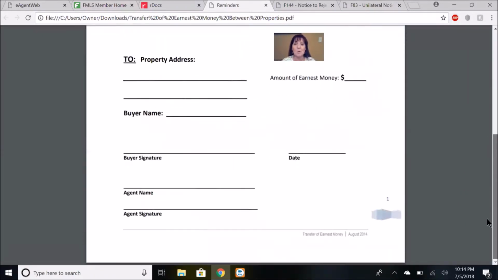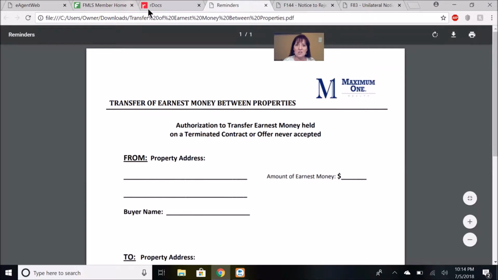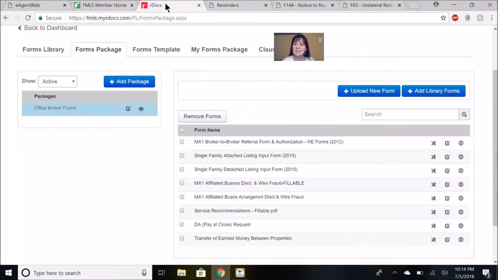And most of these forms and more are actually located in the reference section of Paperless Pipeline. But we do have them downloaded here in RDocs for you, again, so you can attach them to a contact tile and send them through the e-sign programming.